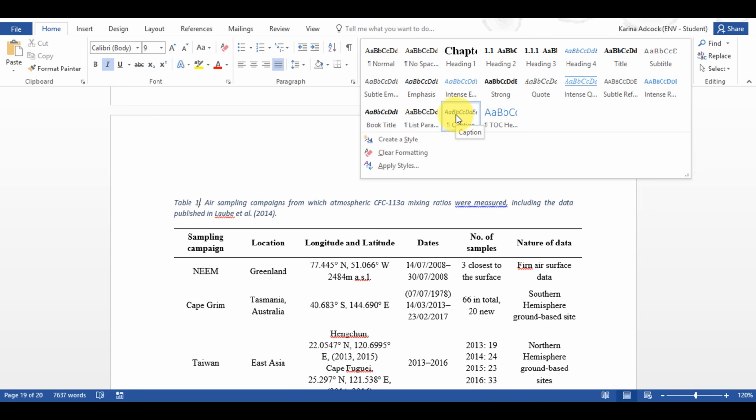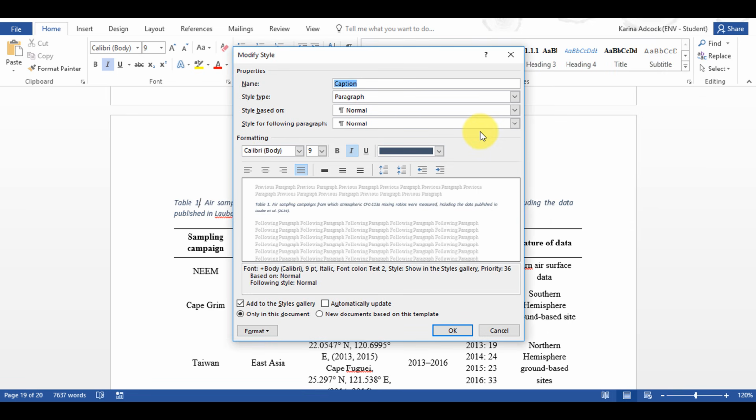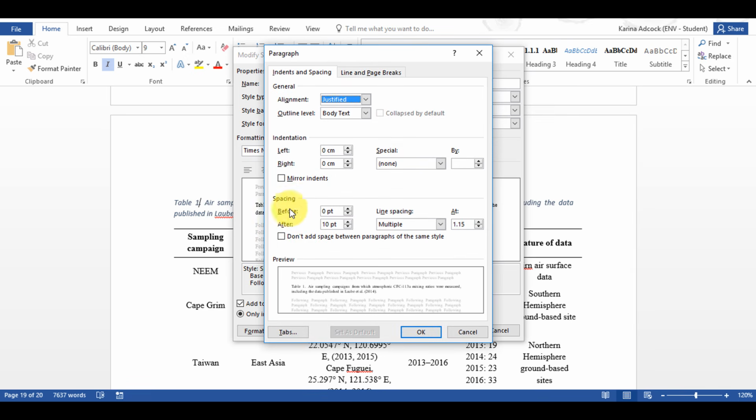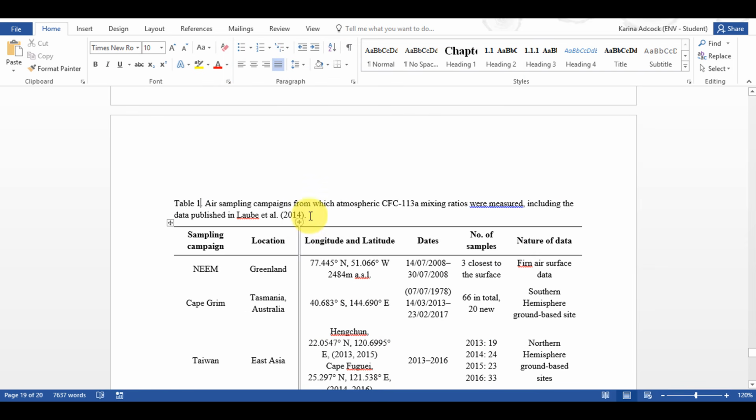I'm going to select Caption and right click and modify, and then I'm going to change the formatting. So I'm going to change it to black, I'm going to remove the italics, I'm going to make it a size 10, and I'm going to make it Times New Roman. I'm also going to change the formatting here, and I'm going to make the spacing smaller. And then I'm going to select OK and OK again. And now I have my first table caption.